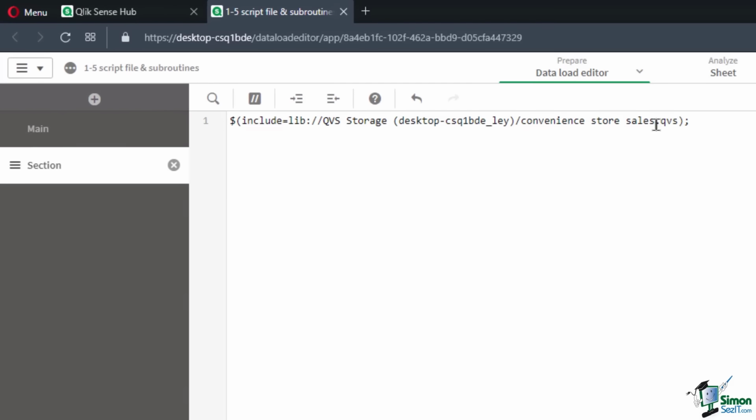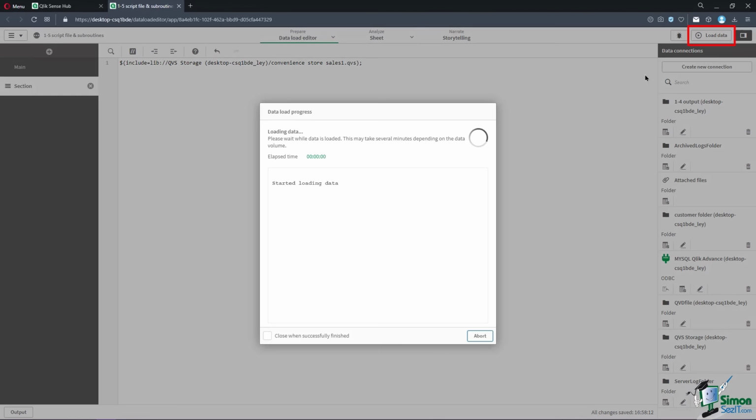Change the file name specified on the include statement to convenience store sales1.qvs, then hit Load Data. As we can observe, no errors popped up in the output message, and it was still completed successfully. This would be detrimental for apps that require the script file to be loaded successfully, as the load process did not alert the user that no files were found with the specified name.